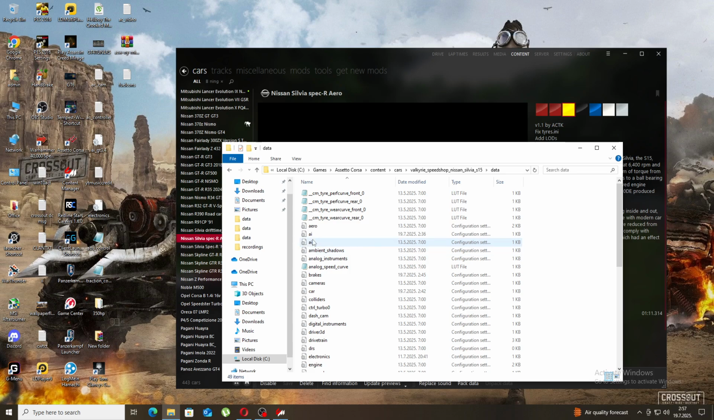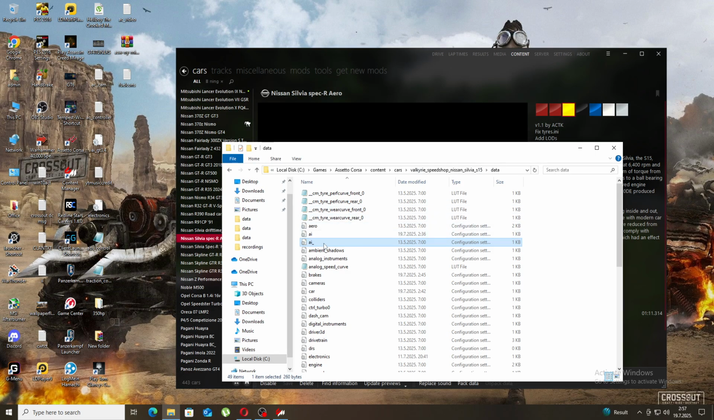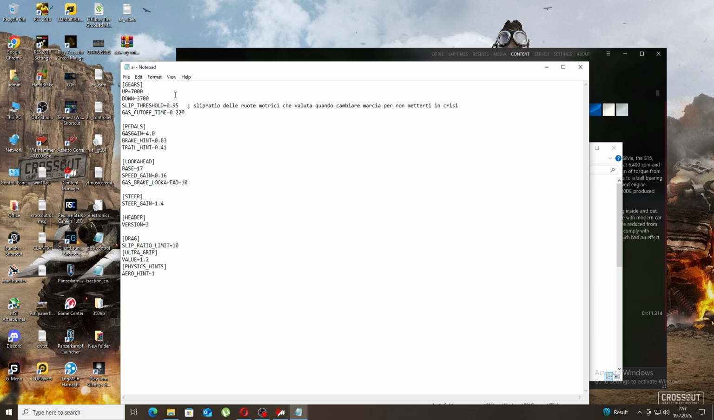So yeah, let's start with the AI file. And what I noticed is that when the AI downshifts, this number 3.7 is quite good. It makes the AI drive, let's say, more carefully, or less aggressive. They don't do super aggressive corner entering or stuff like that. So yeah, I noticed this worked well.